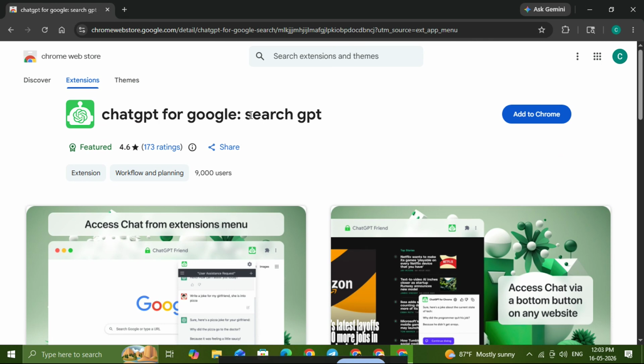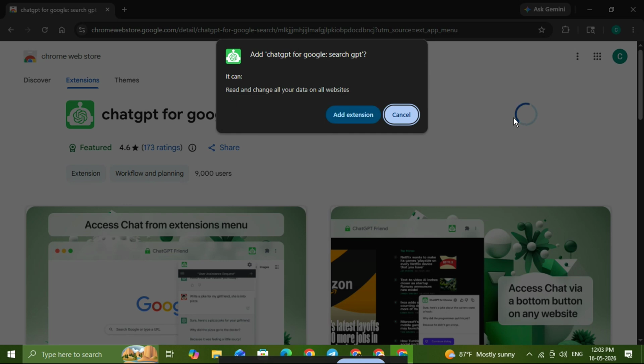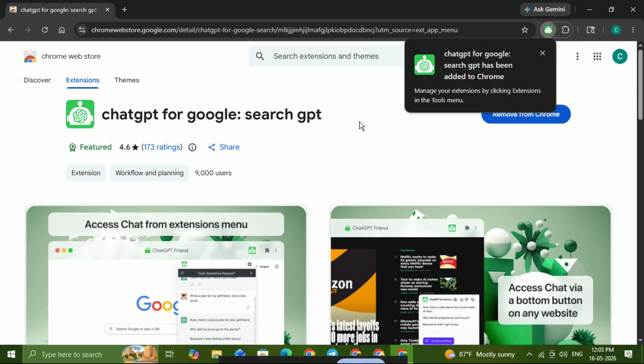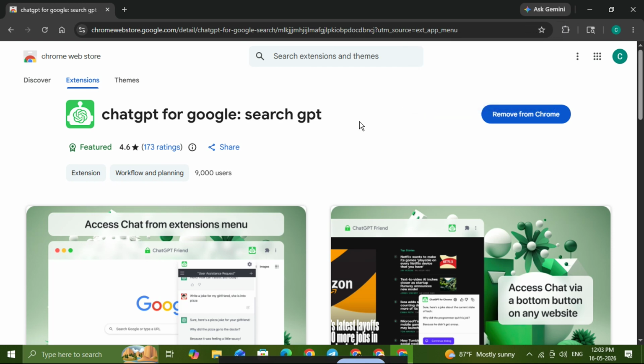When you're ready, click Add to Chrome. Chrome will then show a confirmation pop-up asking if you want to add the extension. Click Add Extension to confirm. After that, Chrome will automatically download and install it for you. In just a few seconds, the extension should be ready to use.